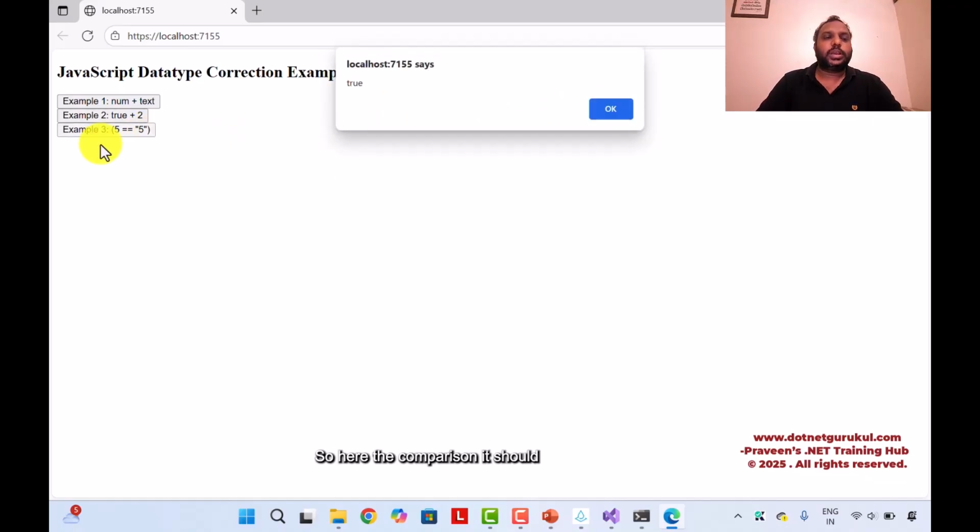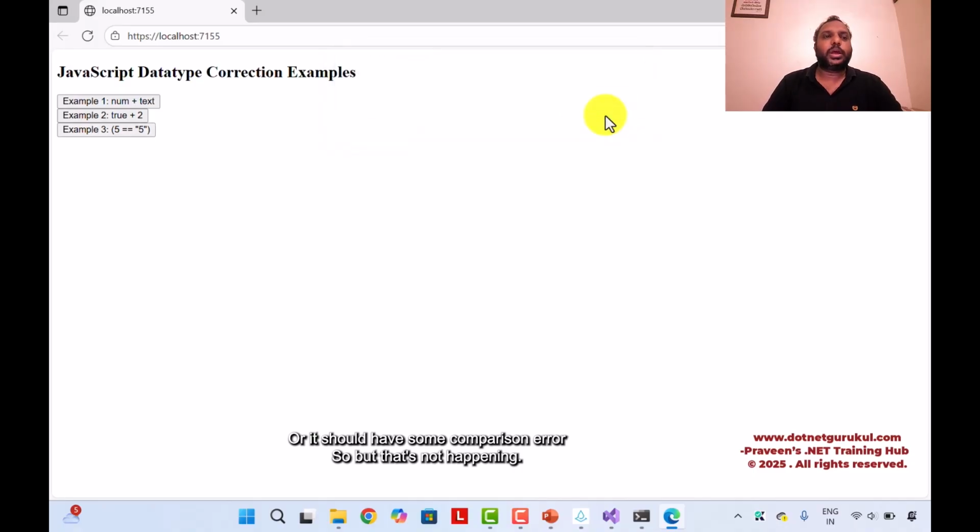Here the comparison should not compare an integer and a string value, but it is still saying true. It should actually return false, right? Or it should have some comparison error. But that's not happening. So the basic data types supported by JavaScript have some issues.